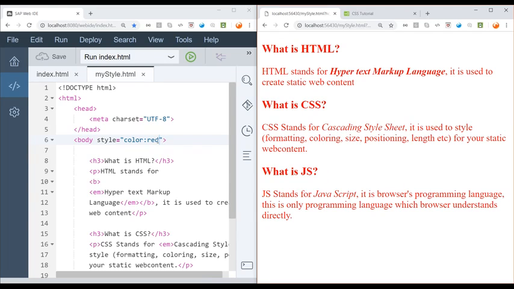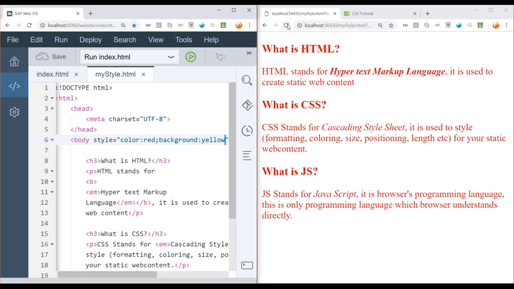And I want to also change the background color to yellow. So let's put a semicolon now and put background to yellow. Save this, refresh, and voila. Can you see, guys, how powerful CSS is? Just put the property name and property value, and it applies that on the entire element, which is the body element in this case. So the entire page is accordingly changed.